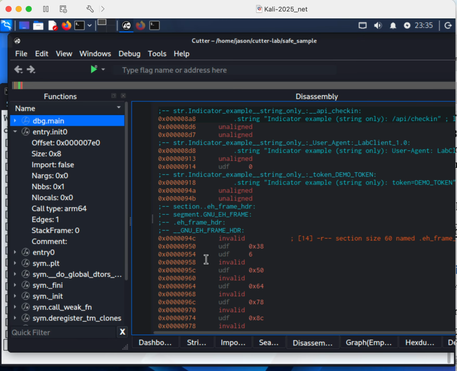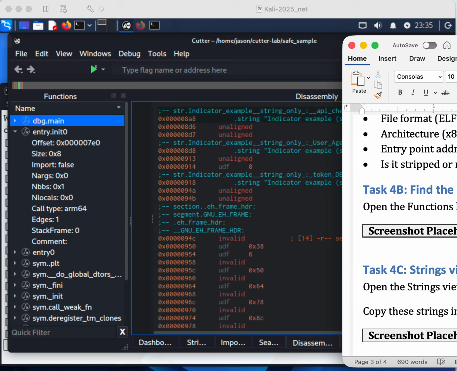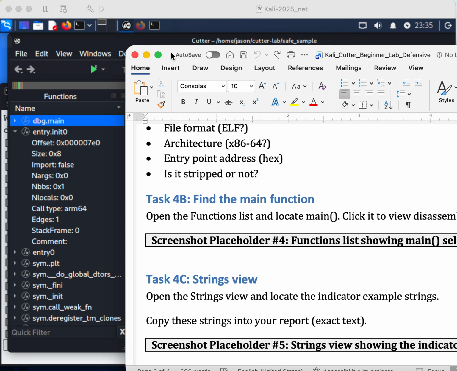Double click on it. Okay. And you can see all three right here. Boom, boom, boom. So indicator example string only, API check-in, user agent, and token equals demo token. So those are the strings.